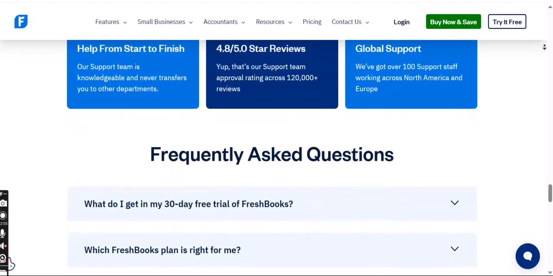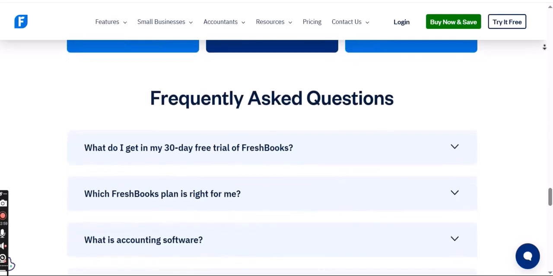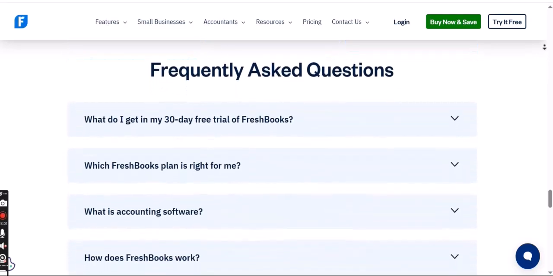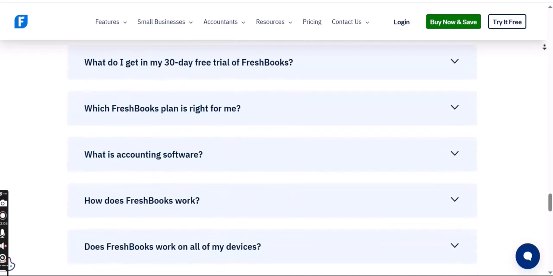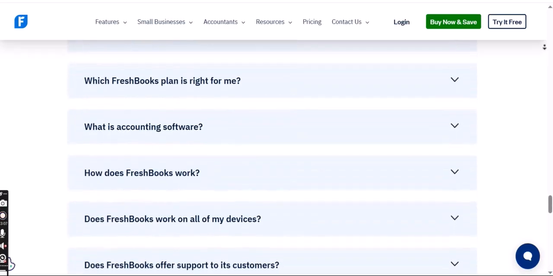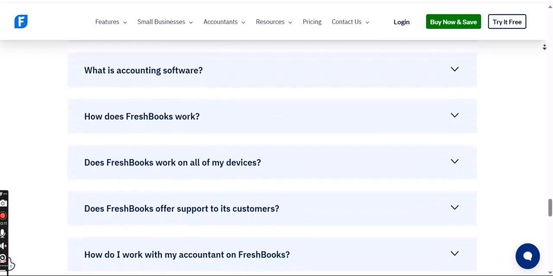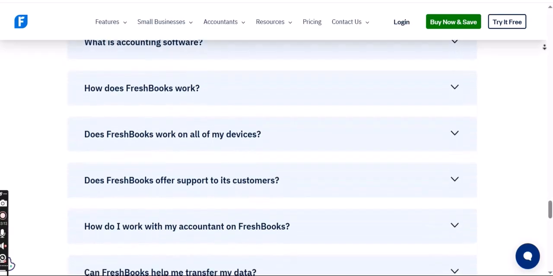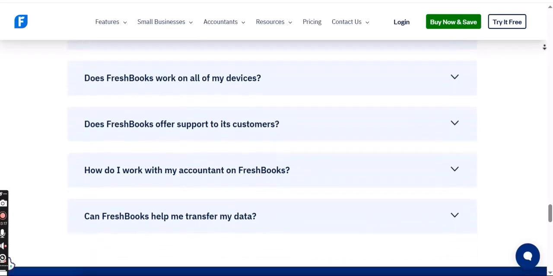While FreshBooks streamlines much of your financial management, the ability to create and understand journal entries empowers you to handle the full spectrum of your business's financial life. It transforms you from just a user of software into a more knowledgeable steward of your company's financial health. So, don't shy away from this feature. Embrace it as a tool to gain deeper control and insight into your business finances.